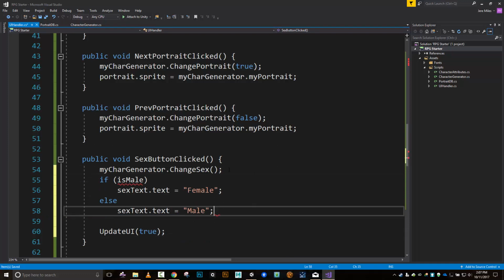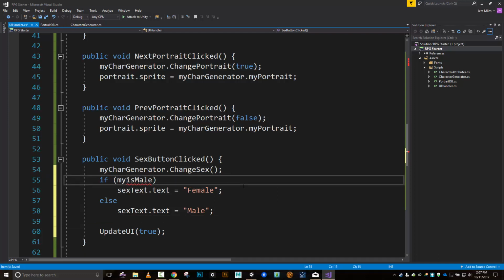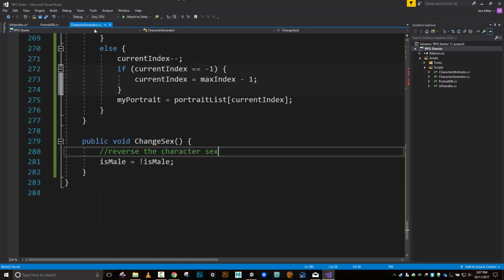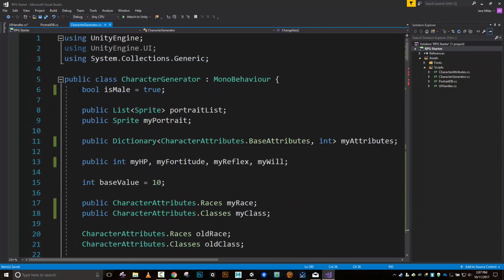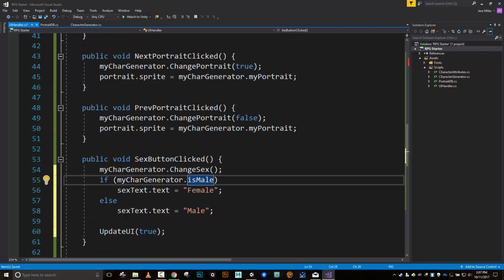Home. Boom. And we're going to say if my char generator dot is male, that must be private. So we'll come all the way up here. It sure is, so we'll make you public for right now, like so. And then that will update our UI.